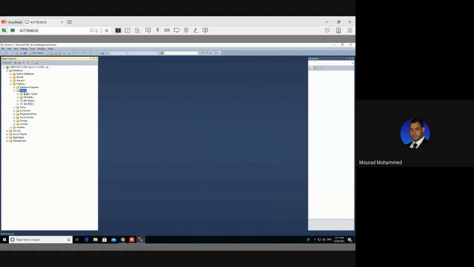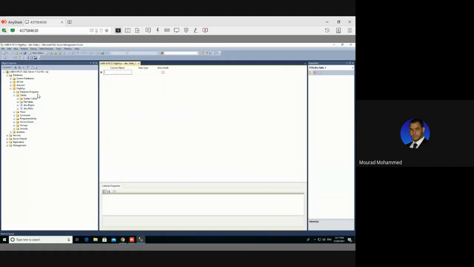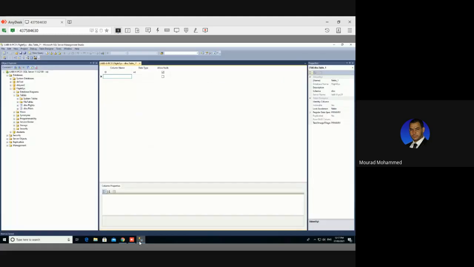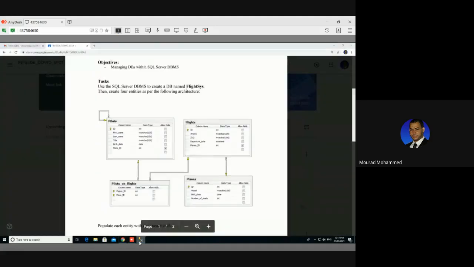So on the tables, right click, new table. It's ID first of all. So it's an int. Model, build date. Model, it's a varchar. Build date, it's a varchar also. Great. The last is number of seats.